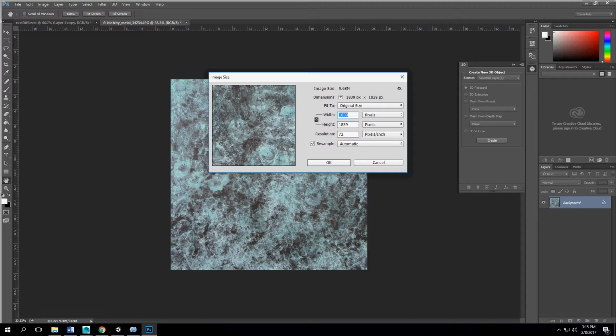It's always numbers that are divisible by 8. So you start off with, well, actually start before that, but 4, 8, 16, 32, 64, 128, 256, 512, 1024, 2048, 4096. I'm going to go with this nearest. Since we're doing 1024 by 1024, I'm just going to do another 1024 by 1024. Resolution 72.